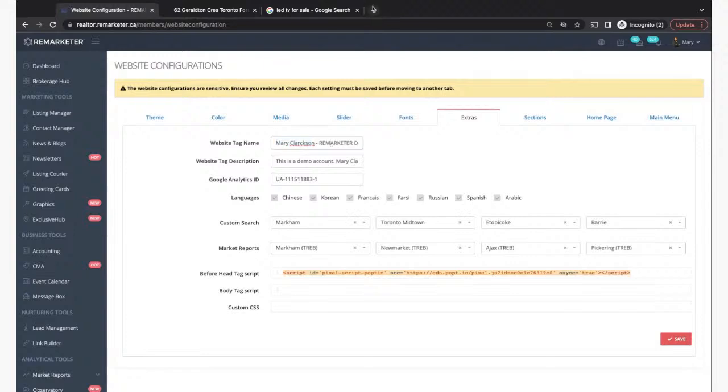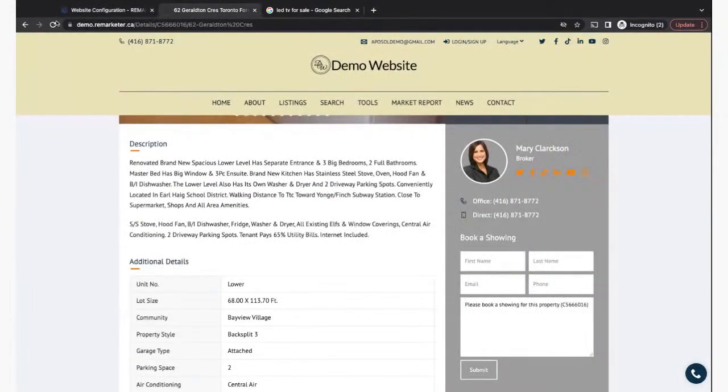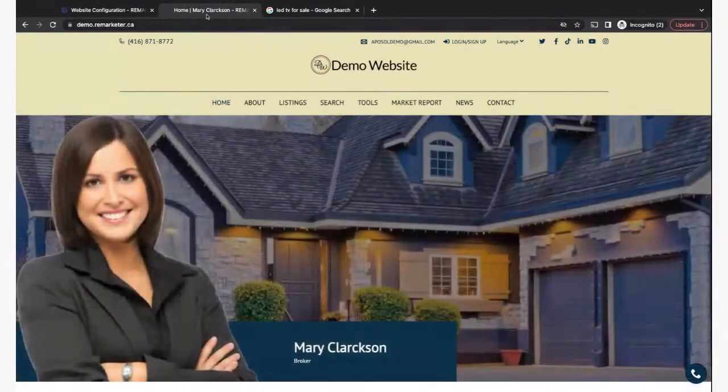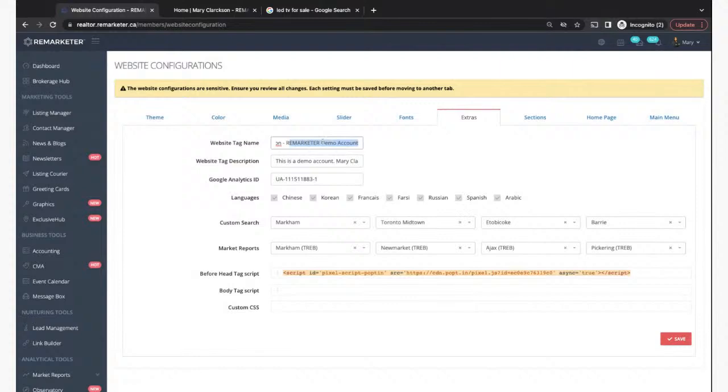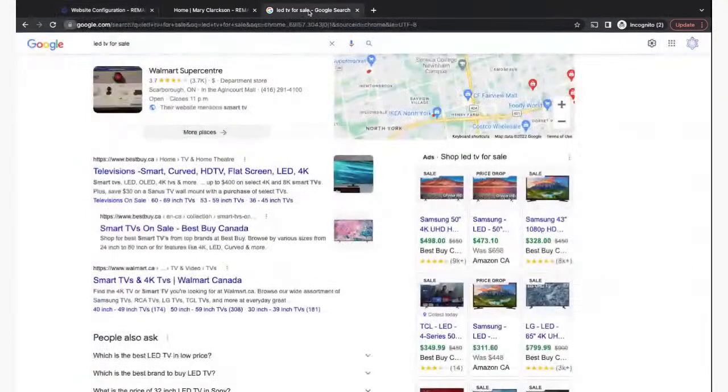So for instance, if I go to the home page right here, you see that? Mary Clarkson REMARKETER demo account. That's what it says at the top right here. Is exactly the same thing that we have in here. So you can basically change that, and that would appear in the title whenever that page or your home page comes up in the result of a search engine search.